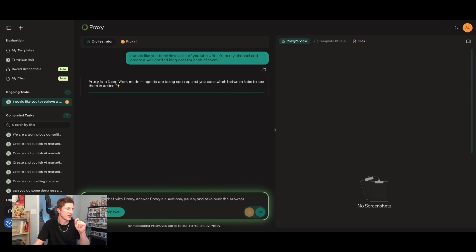Okay, so here we are within the Convergence interface for our new task. We've been in Convergence AI a few times, so nothing new here for anybody who has seen those episodes, but it's pretty traditional when it comes to a chat interface with an AI agent. What we're seeing now is that I've asked the Proxy agent or parallel agents to retrieve a list of YouTube URLs from my channel and create a well-crafted blog post for each of them. So we're literally just trying to replicate the workflow that we demonstrated yesterday in Lindy's agent swarms, and we're seeing if Proxy will apply its parallel agents to it for us today.